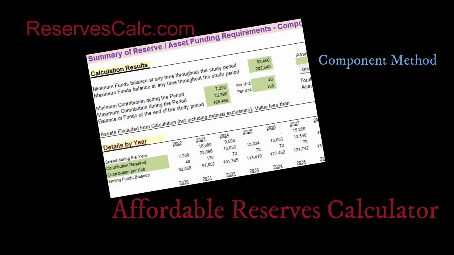The workbook is sold for use at one location only, and sharing the workbook is not permitted. So the first thing to do is to download the workbook from AffResCalc.com, and remember, you'll need to have Excel macros enabled for the workbook to function correctly. And then, let's go ahead and have a look.